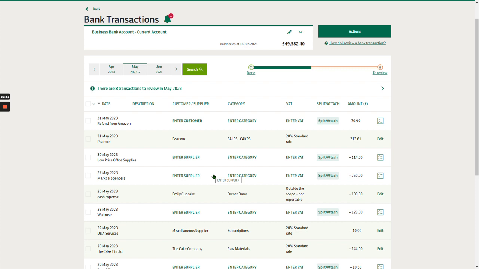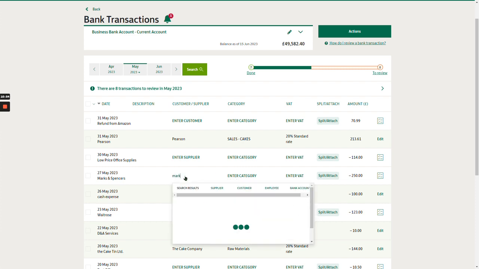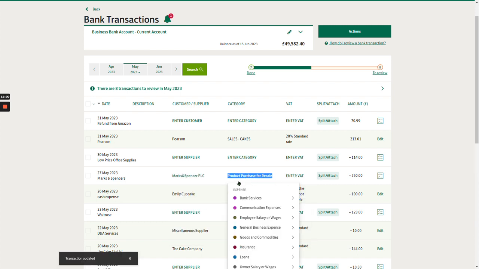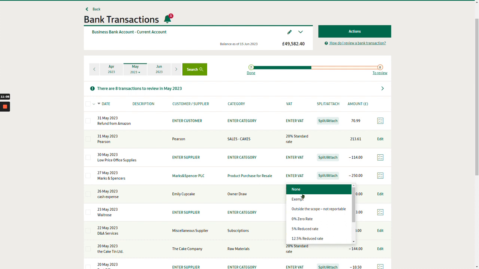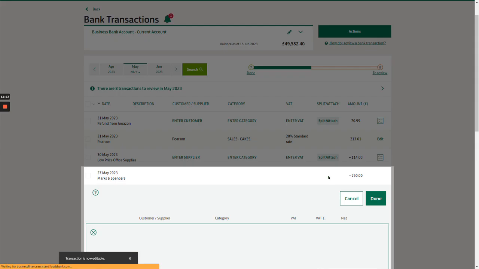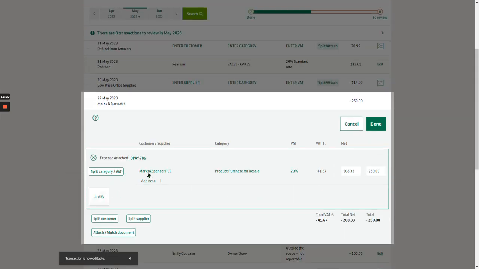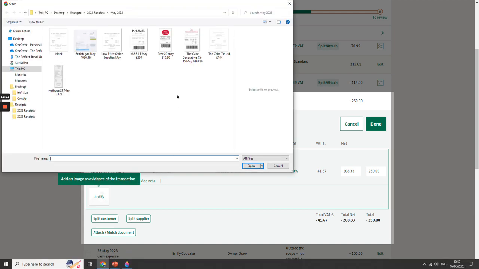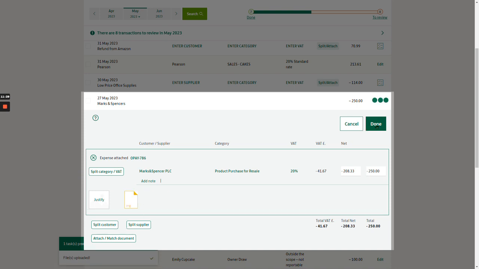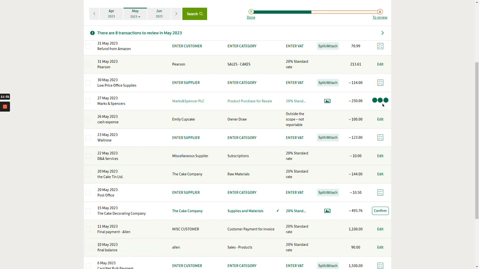Okay, so let's just have a look at this. The supplier we're going to enter is Marks and Spencer's, which I've already entered there, and it's already guessed correctly, the product purchase for resale, and then the VAT I can just enter myself quickly by clicking on 20% VAT. If I press the split attach, it might automatically categorize it, but I'm going to press the edit button because I want to press the split attach button, and I actually got a photo of this receipt here, so I'm going to press justify and I'm going to search for my M&S photo there, and I'd like to add it there. So I'm going to press on done, and that should be categorized.